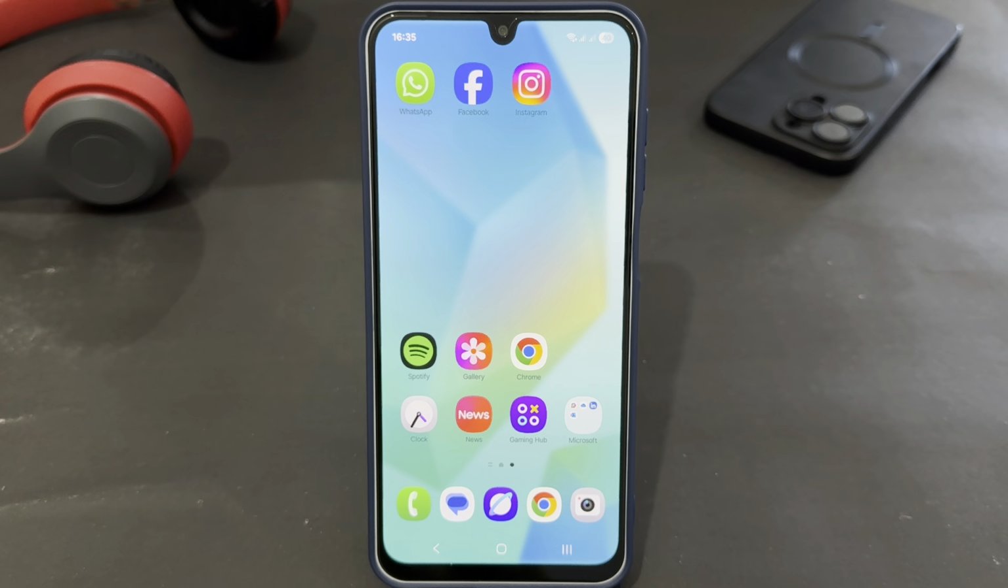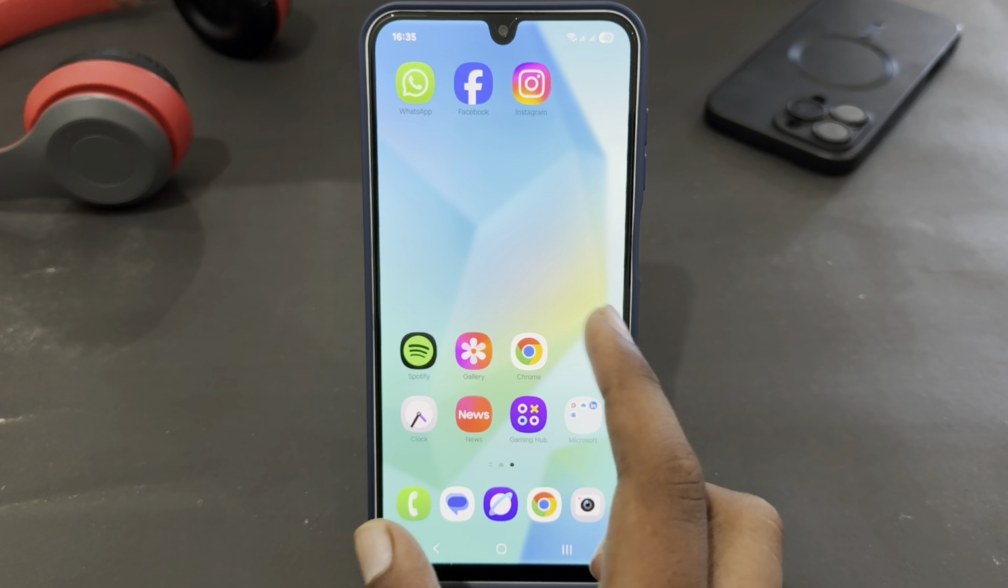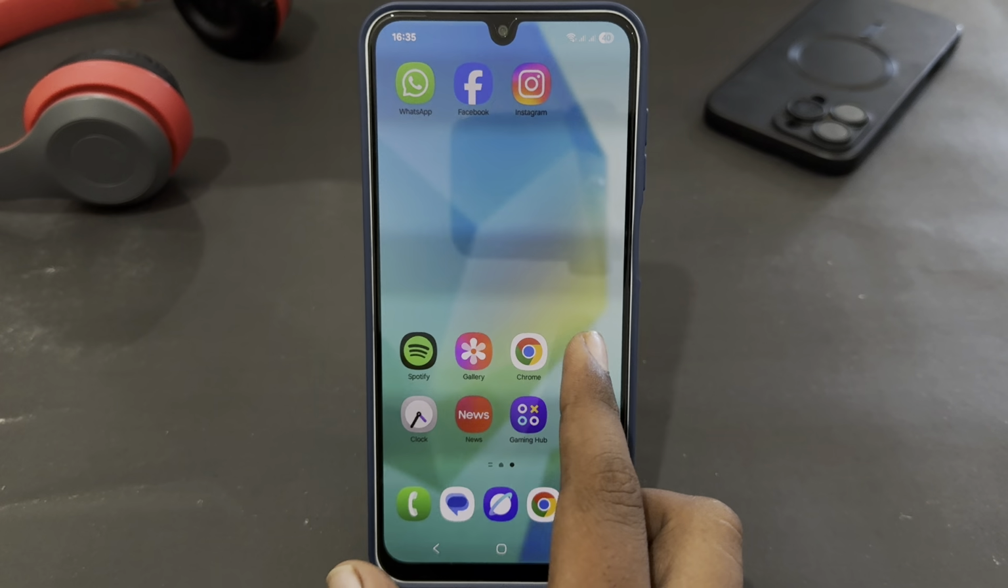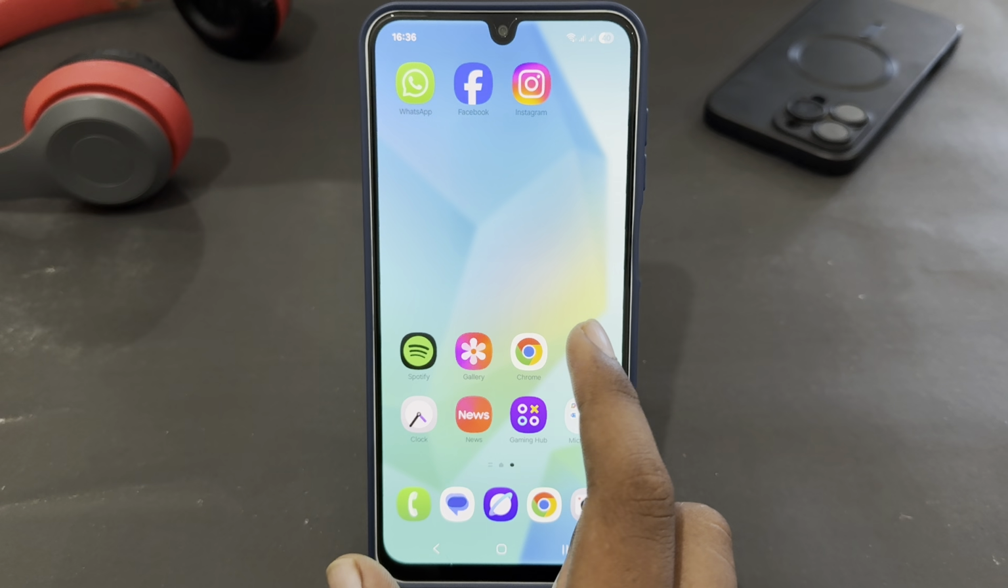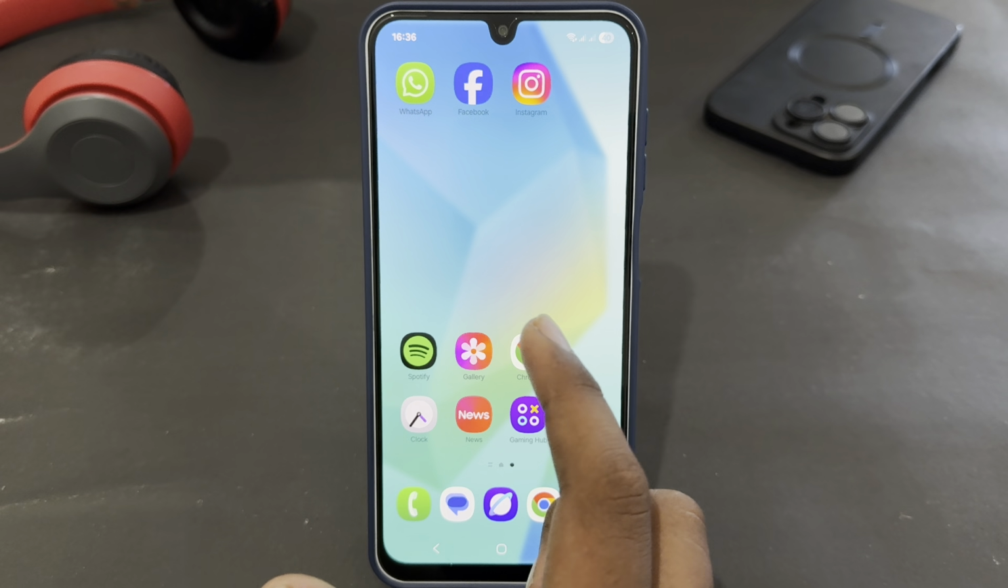Hey guys, today I'm going to tell you how to find and change your Instagram password. If you are using Instagram and you want to change your password, let's see how you can do that. If you have forgotten your password, you can still change your password on Instagram.